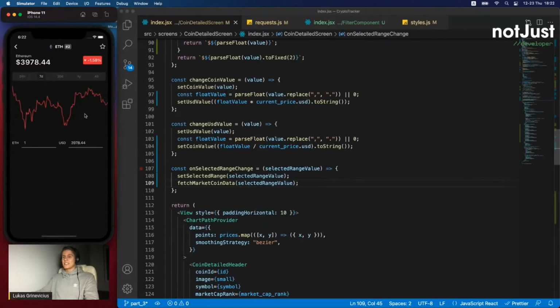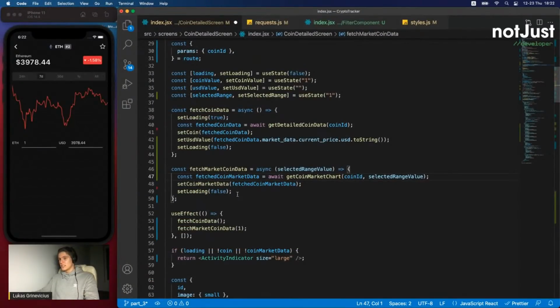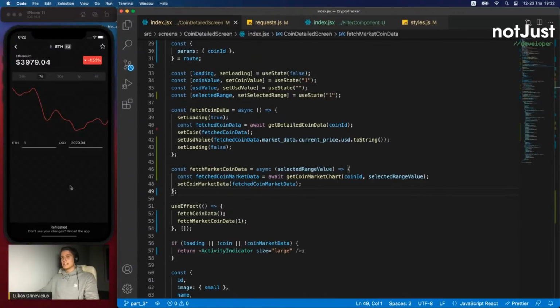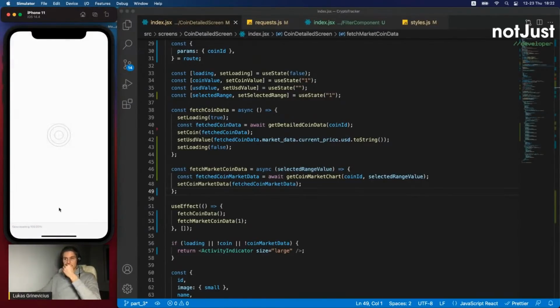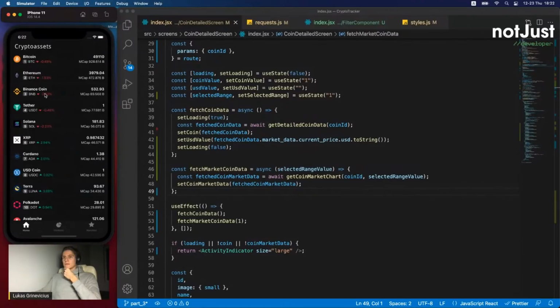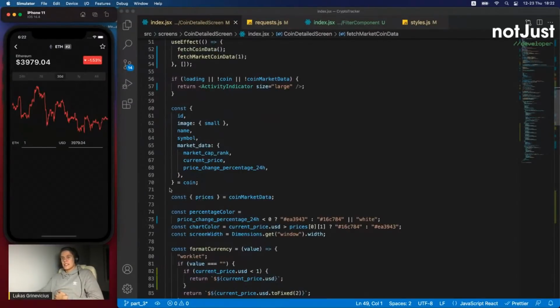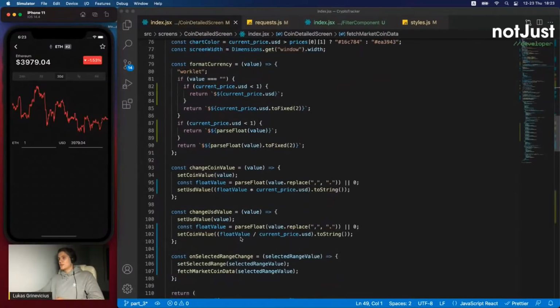So 7 days, it changes the data, but actually we don't need to set loading here, because I'll show you why. Let's reload it again. No, not here. Here, because we need to make our data transition very nicely. And so yeah, because this rainbow chart library is pretty young, it's new, it still has some tweaks, and you still have to make some decisions.